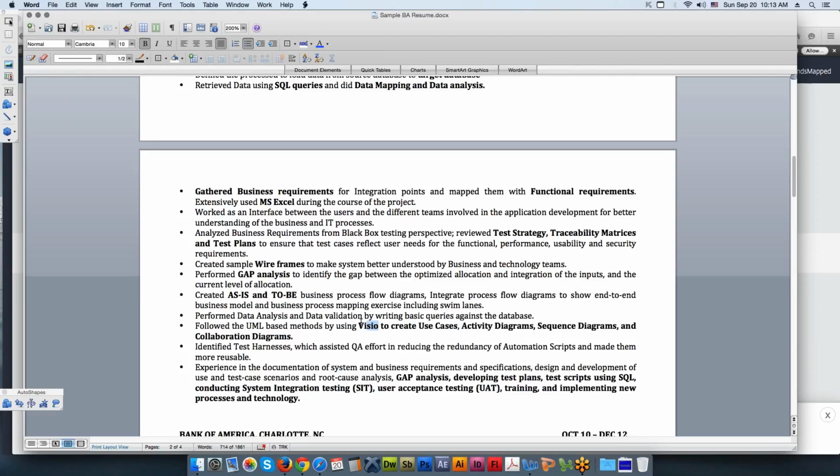For example, here this candidate has highlighted Visio. Now, Visio is a very, very common tool used by business analysts for creating use cases or activity diagrams or sequence diagrams or collaboration diagrams, right? So it is very, very important that you highlight the various tools that you have used or have learned as part of this course. Visio is 200% important for a business analyst.